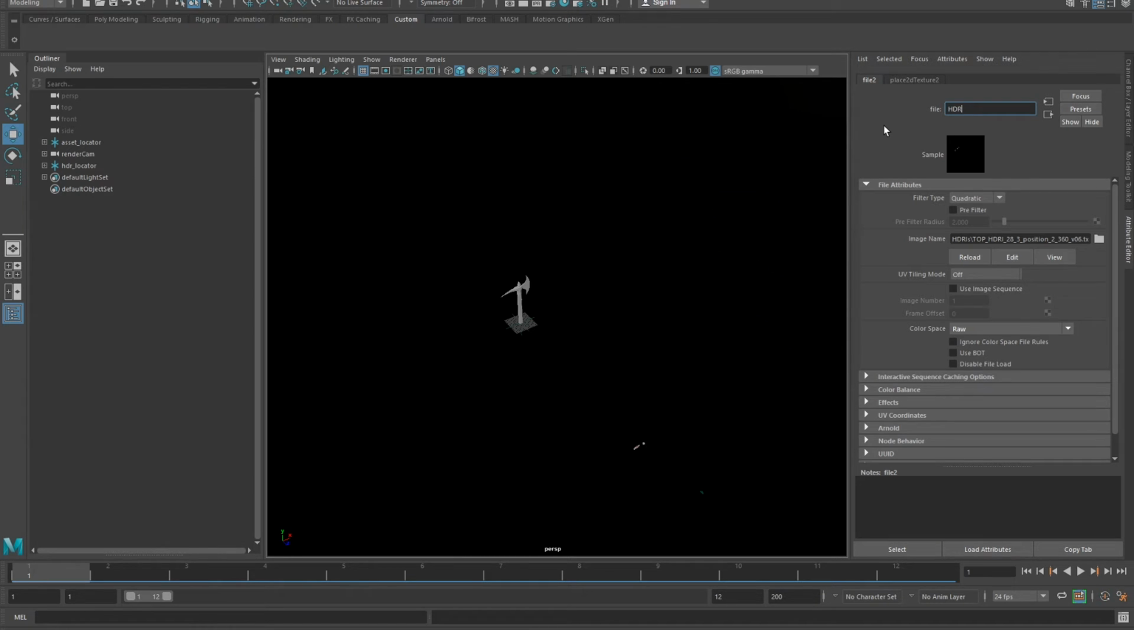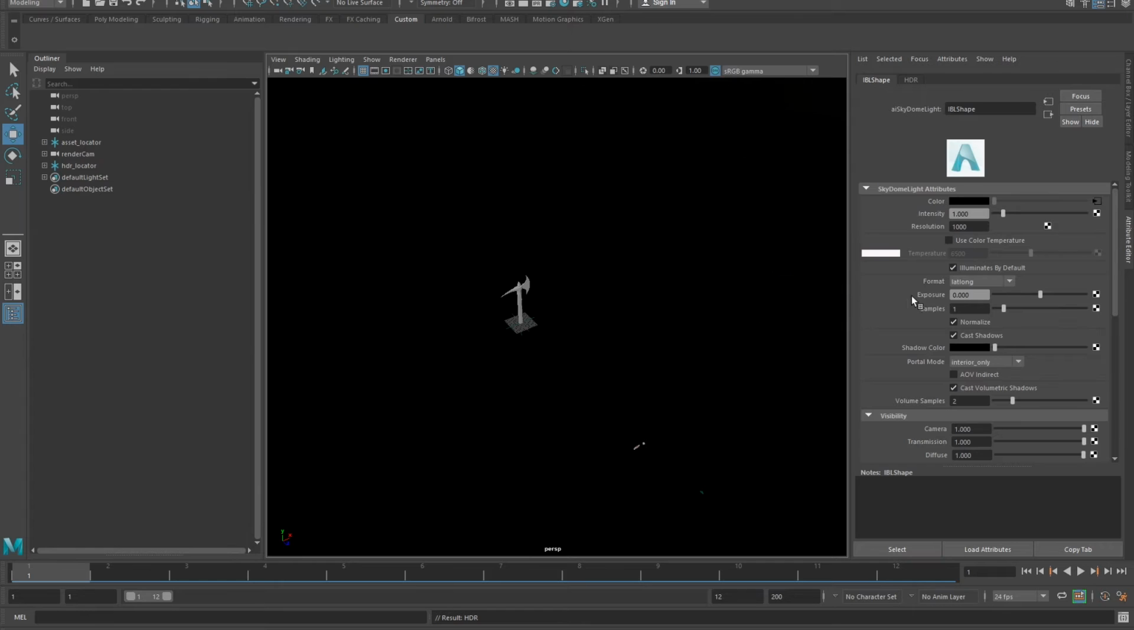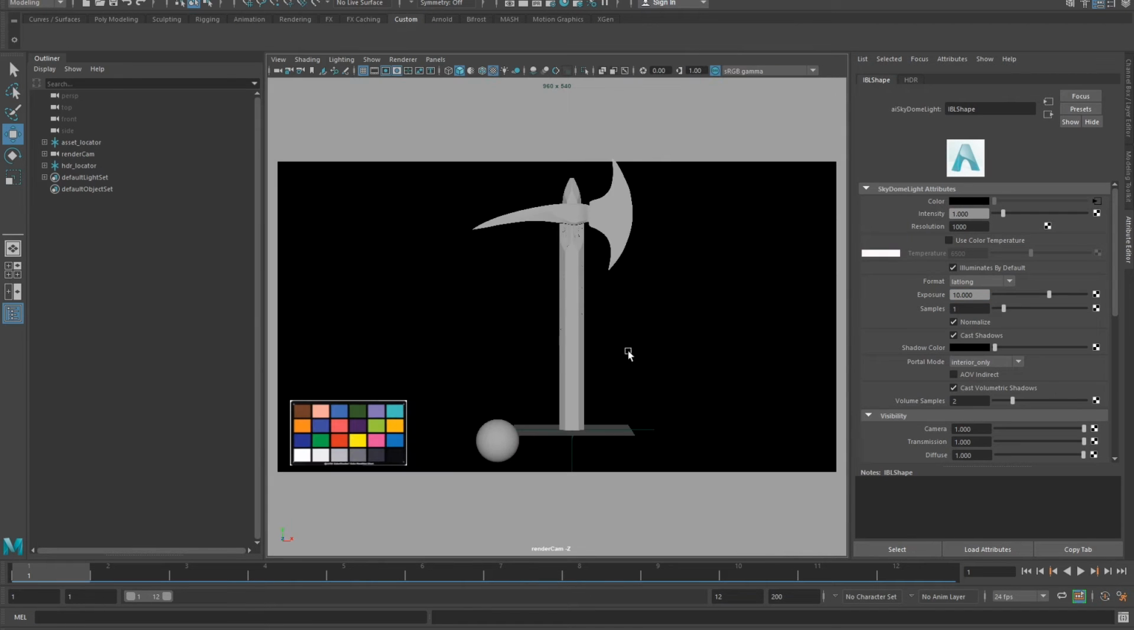So let's name this file HDR, or probably the name of it. For the purpose of this tutorial, it doesn't really matter. So that's good. Color space is raw. That's also fine. And the intensity, don't change. That's one. The exposure, because I know this is dark, for me this is darker than what you would get on hdrihaven.com or somewhere like that. I'm going to change the exposure to 10 because I know it will be pretty much black.